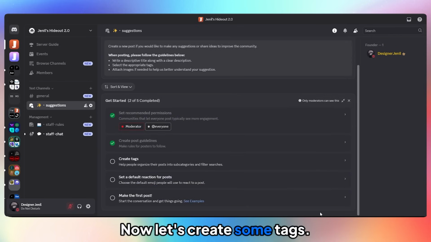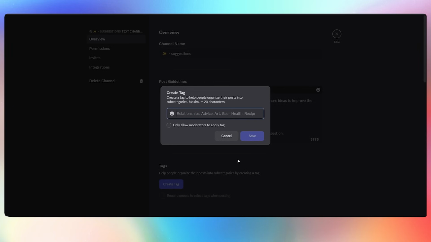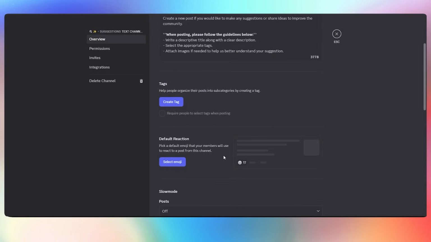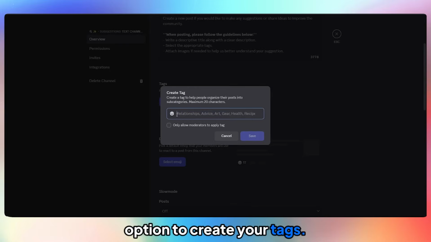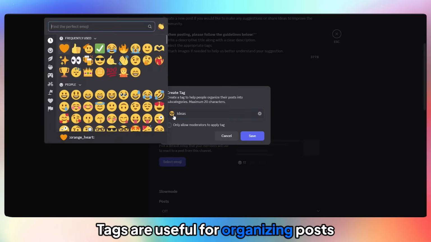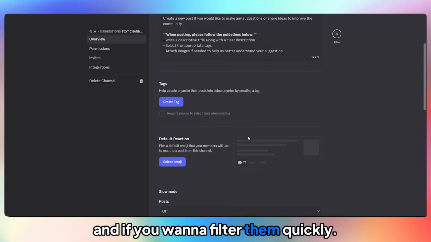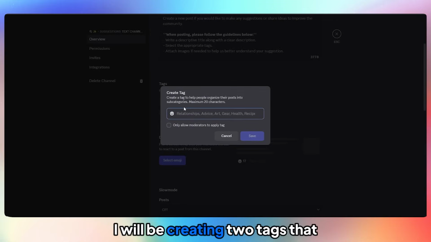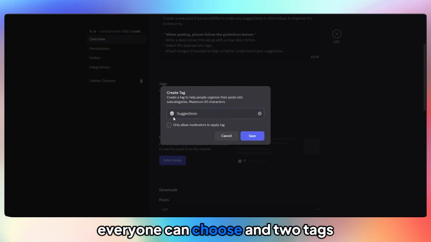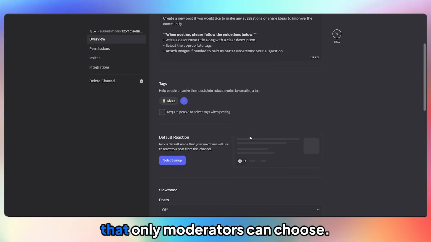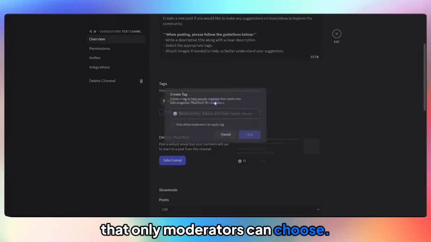Now, let's create some tags. Click on the Create Tag option to create your tags. Tags are useful for organizing posts, and if you want to filter them quickly. I will be creating 2 tags that everyone can choose, and 2 tags that only moderators can choose.